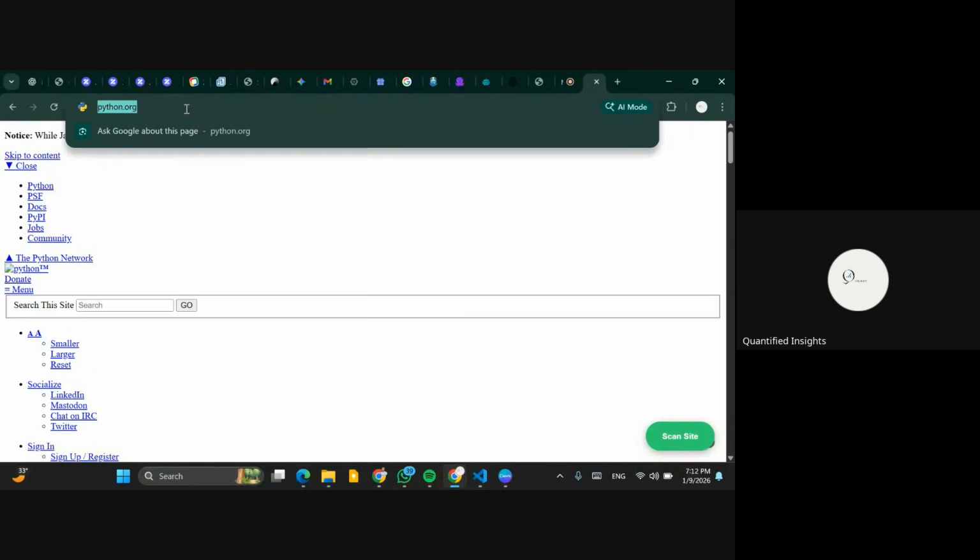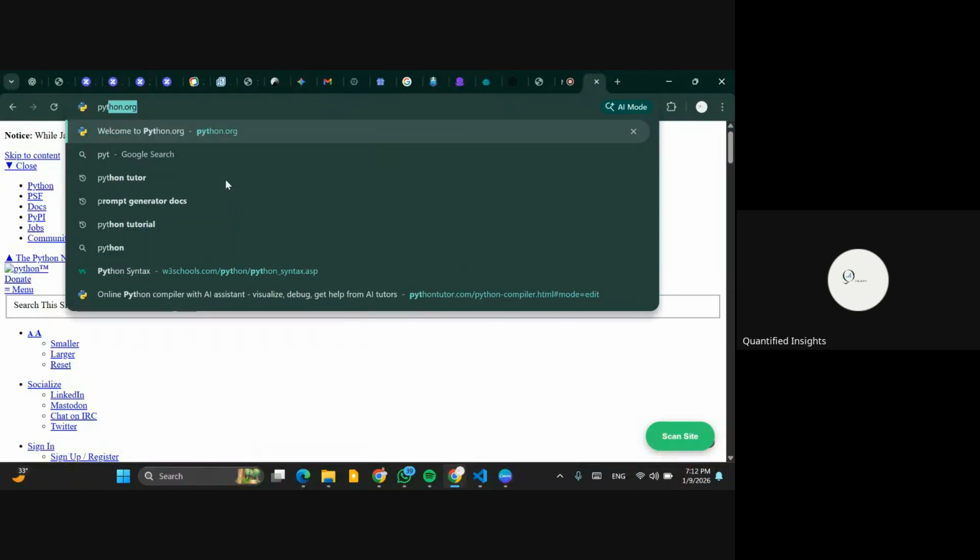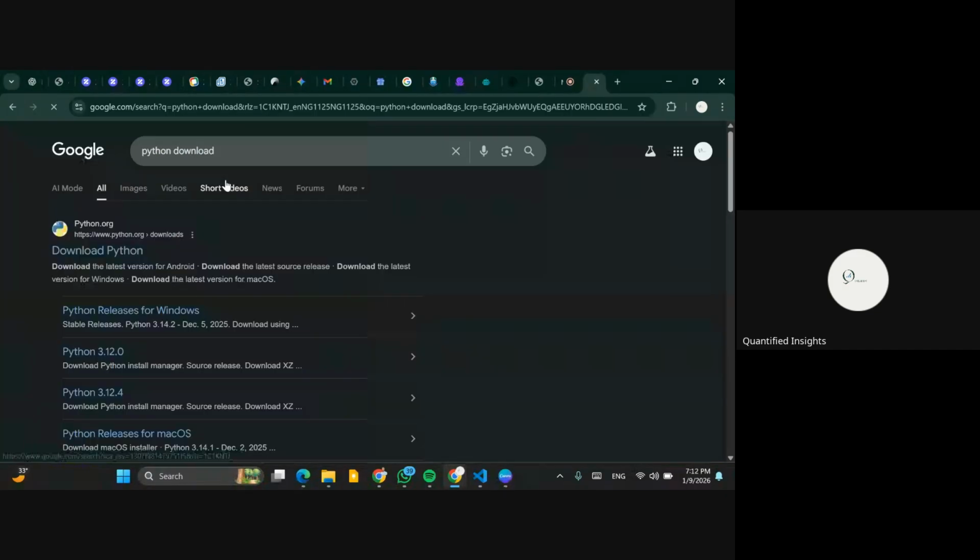So instead of typing python.org, just simply type Python download. All right, Python download is going to show you the results now. Okay, good. So it's still the same thing, python.org. So let's click the first output here. You click download Python and it's going to take you to the Python website.